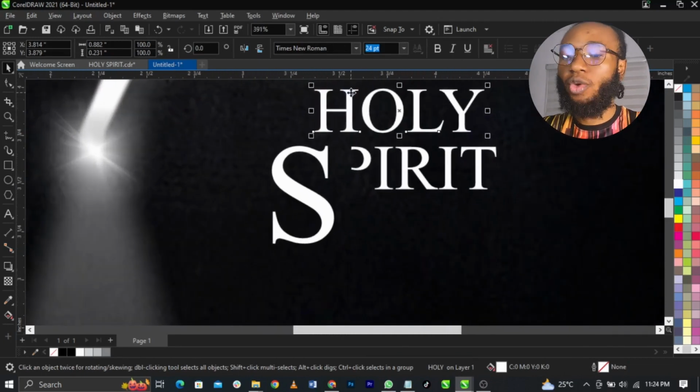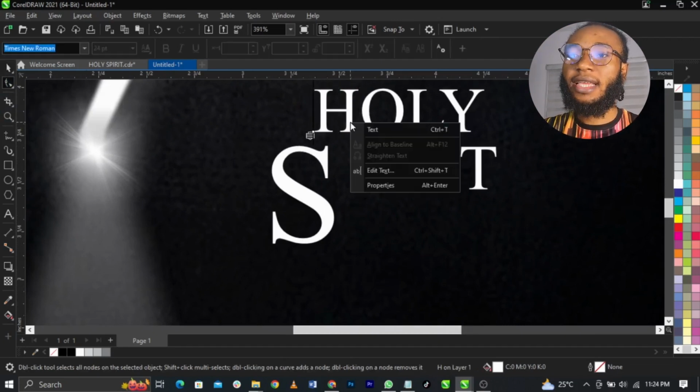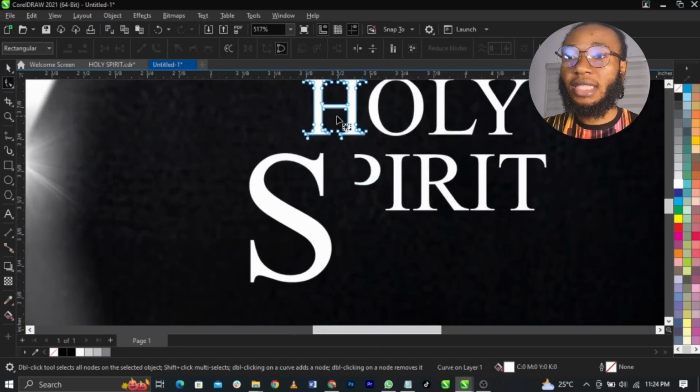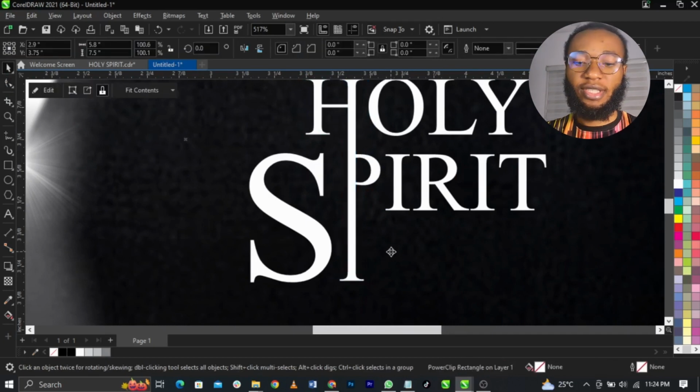select the O only and use Ctrl+K to break it apart. Then select your shape tool. Right click and select Convert to Curves first of all. Then come over to this and select this node. Then drag this guy down. Drag it down. You see what we got?